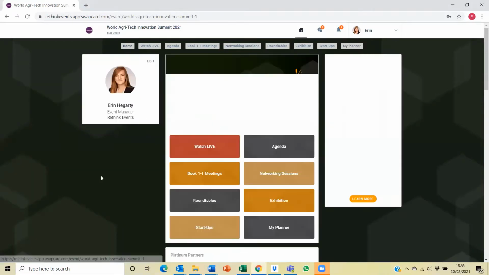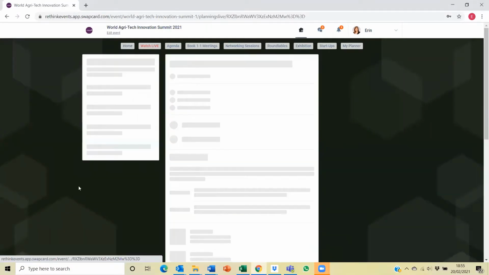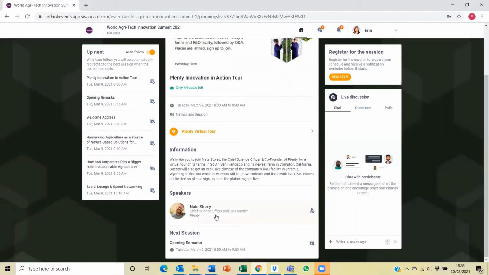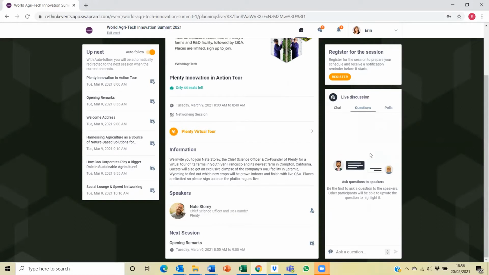Clicking back on the home page, let's first look at the Watch Live button. Here you are able to watch the live sessions and see the sessions that are coming up next, which will also play after each session finishes. Note that the session timings are adapted to your computer's location. On the right-hand side, you can chat with other attendees also watching the session, ask questions to speakers, and answer any polls. The speakers and sponsor profiles are also linked to the relevant sessions.